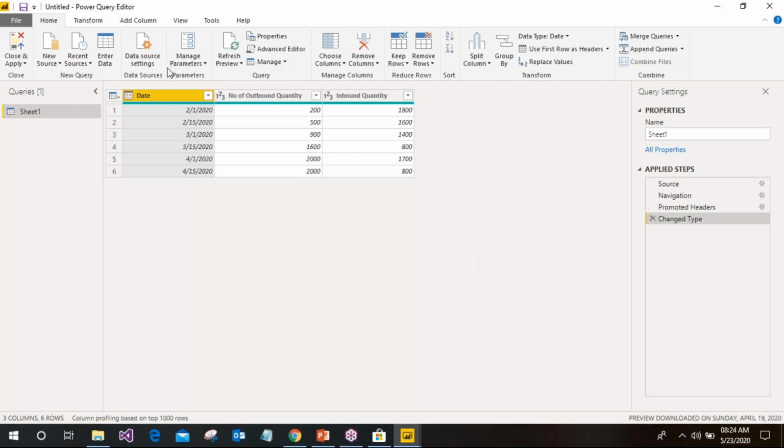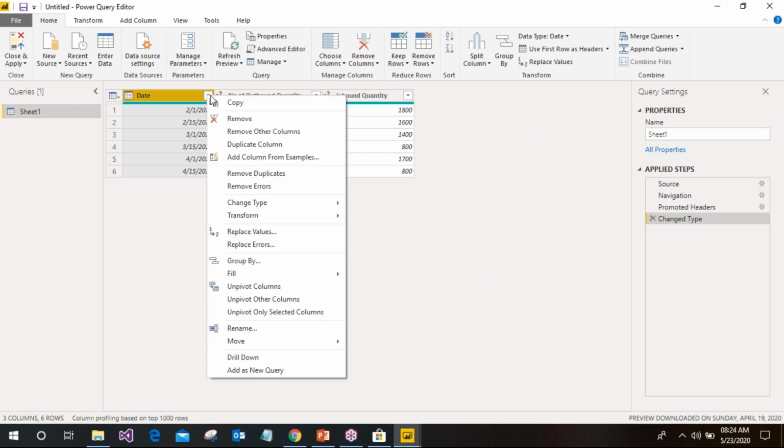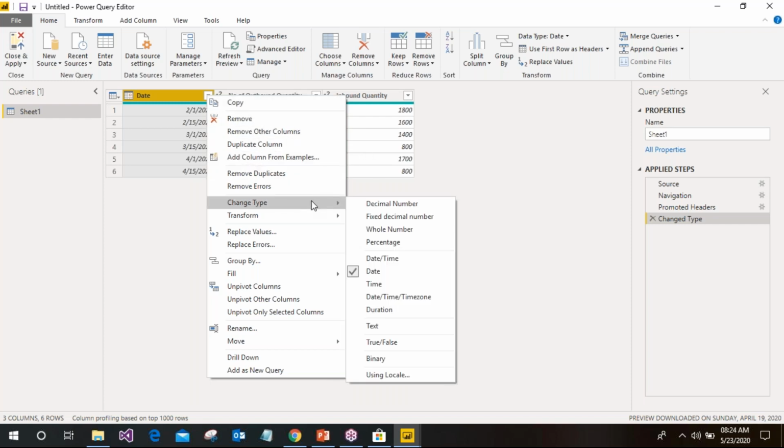Okay. Sure. Yeah, you can see if people can see these are the options and if I'm going to right click, you will get all the options: the copy, the remove, the duplicate column, remove duplicate, remove error, change the type. So instead of writing a large query and make it complex, you can do everything by selecting only these options.